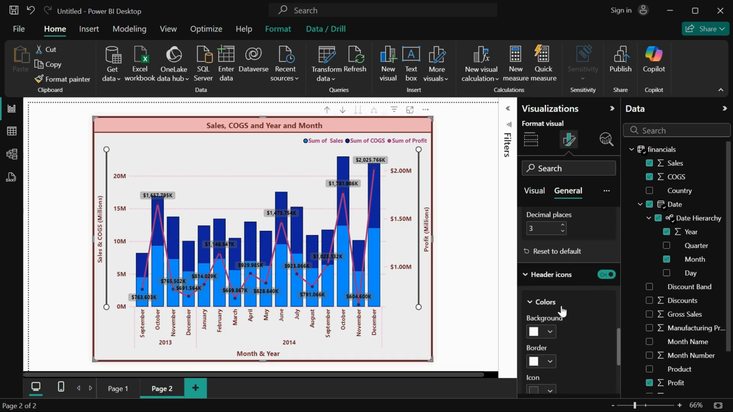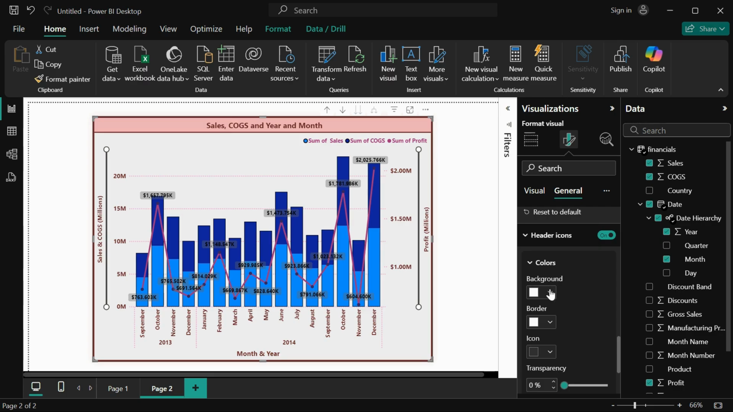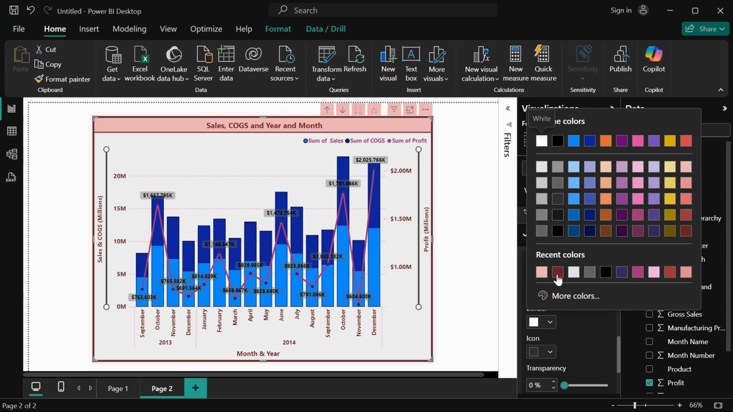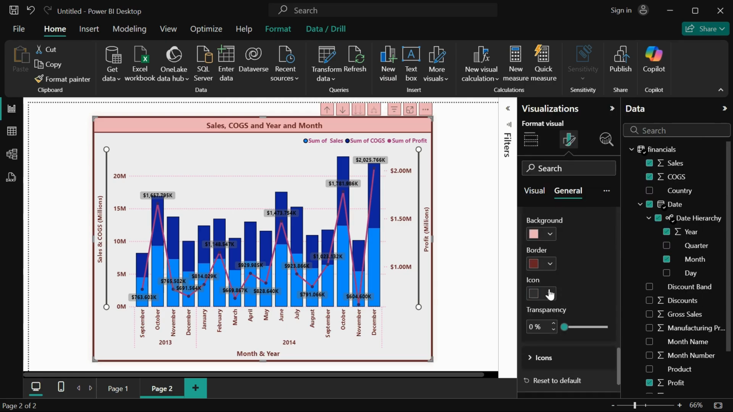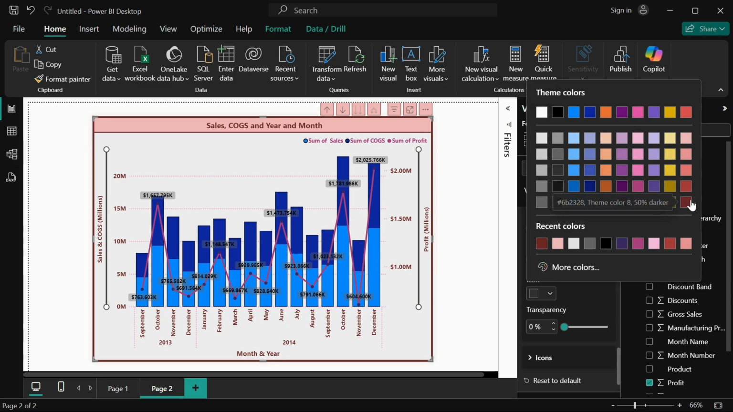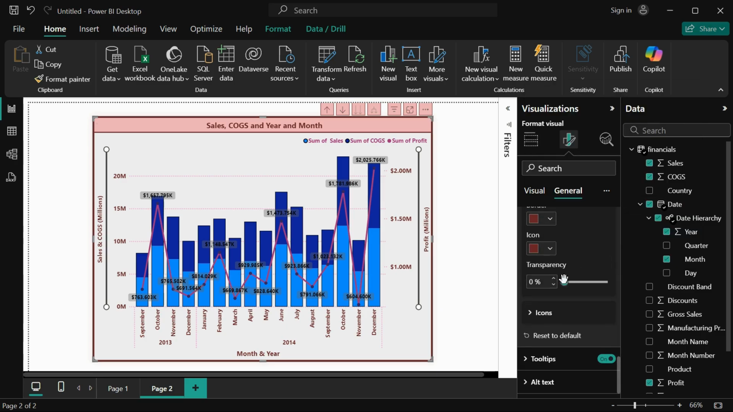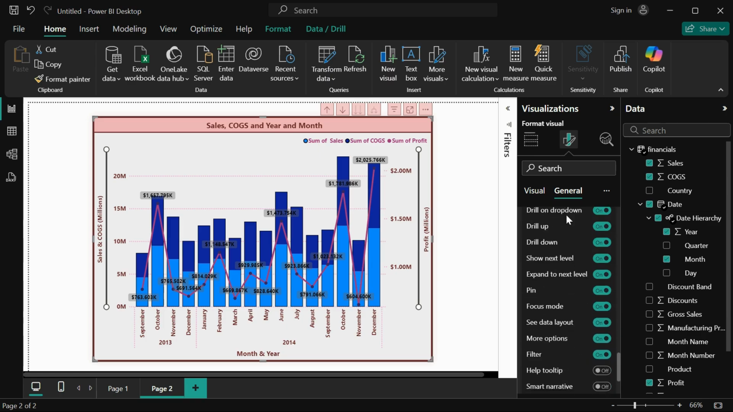Now I'm keeping it on, and you can just change the formatting here. Let's say background color. You can change the border color. You can change the icon color as well, right? You can increase the transparency, correct? The icons, you can choose what icons you want to display and what icons you want to hide, correct?